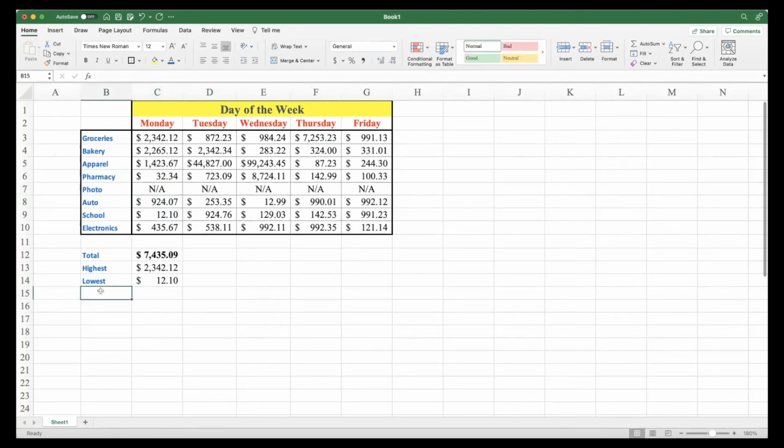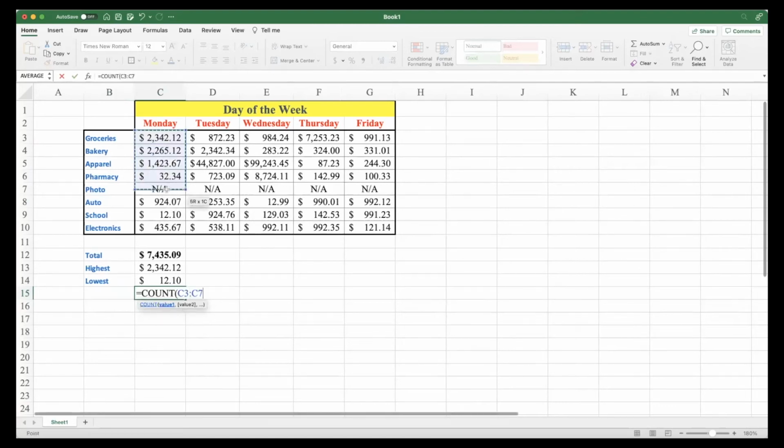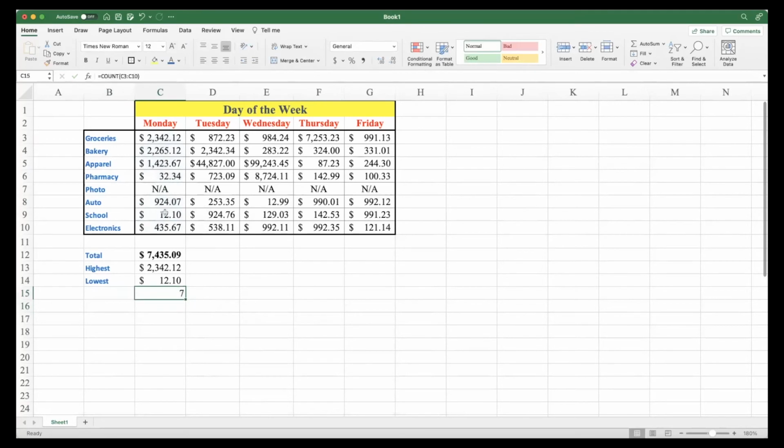I want to show you two formulas. One is I'm not even gonna put a title on it. One is the count. Count is a special function in Excel that counts the numbers in there. So there's 7 according to this. 1, 2, 3, 4, 5, 6, 7. It ignores photo because it's not a number.